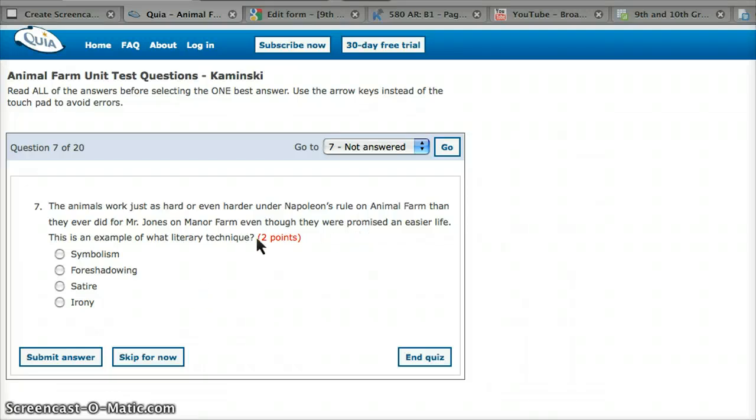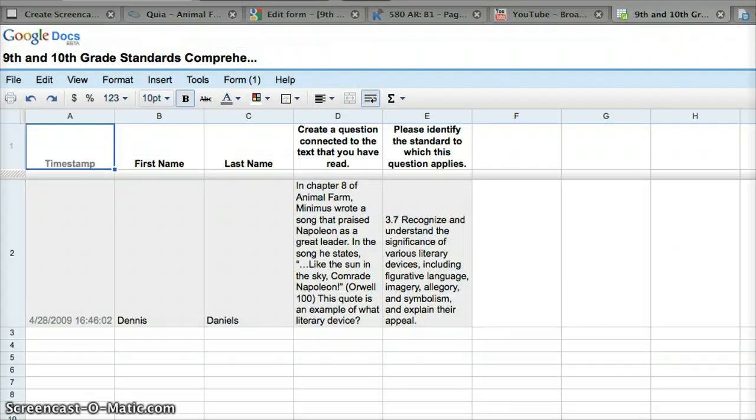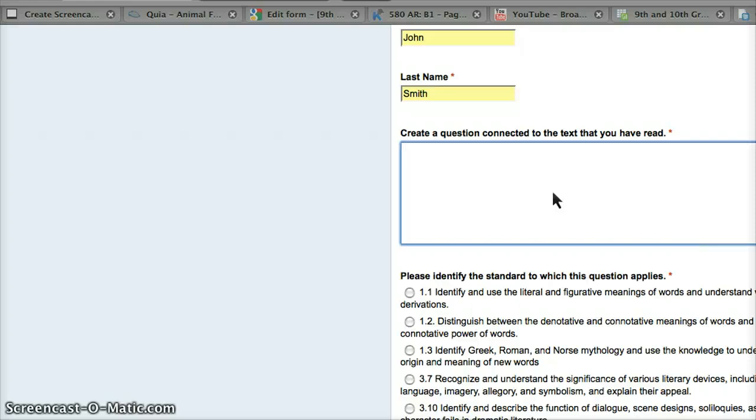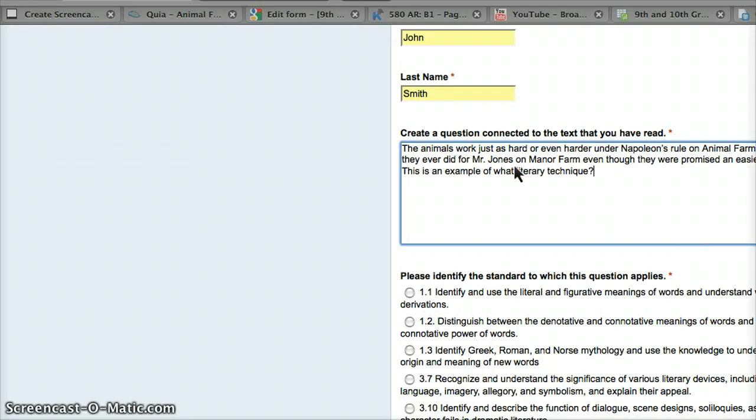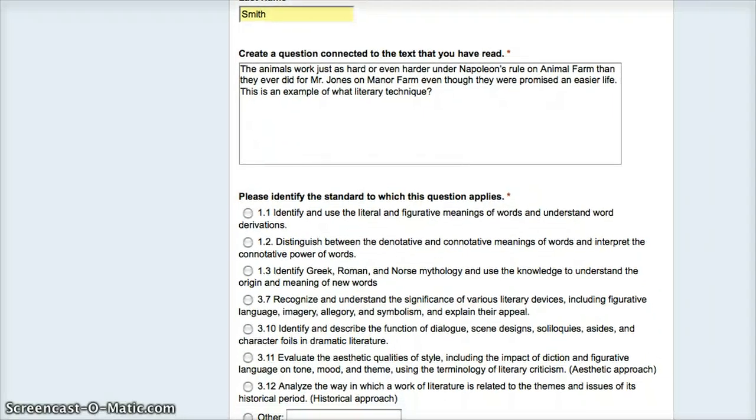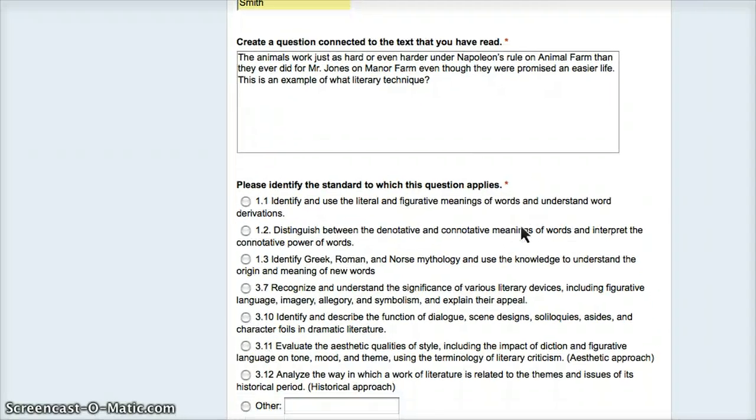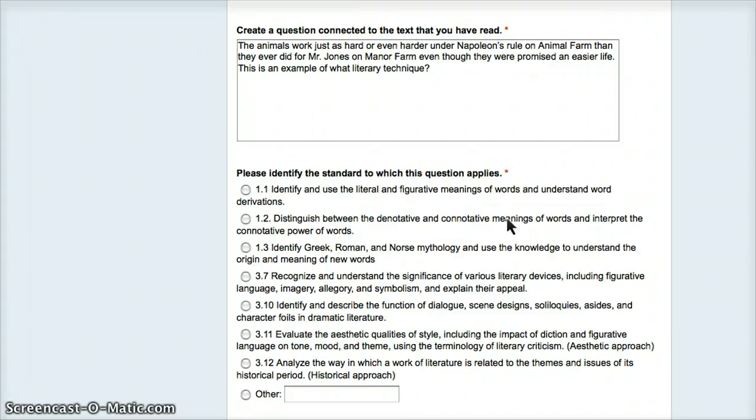Okay, all right. This is an example of a literary technique. I like that. I don't know what it is. Didn't really even look at it, but that's not important at this point. What's important is the question. Animals work just as hard, even harder, under Napoleon's rule on Animal Farm than they ever did for Mr. Jones. This is an example of what literary technique?